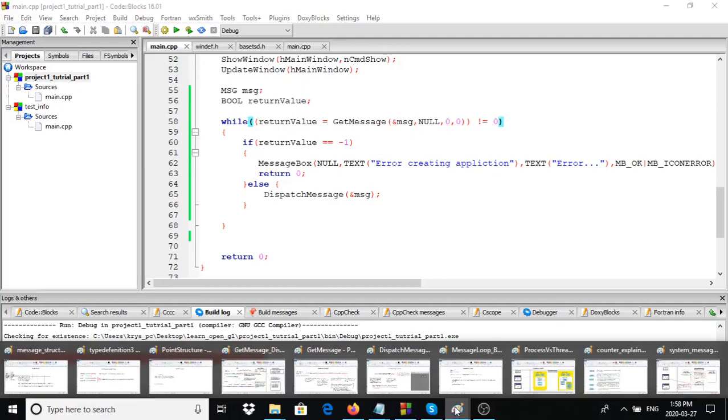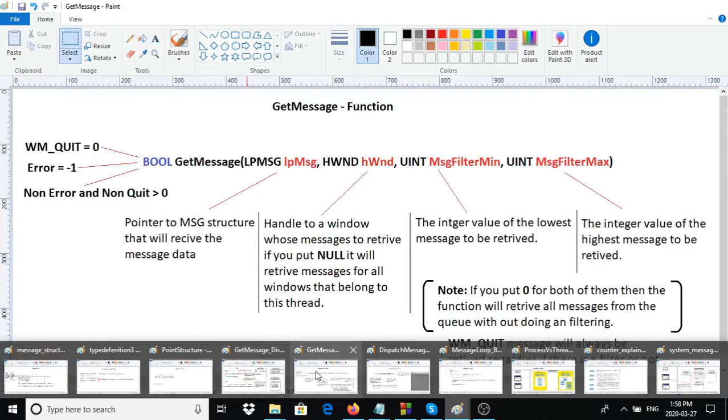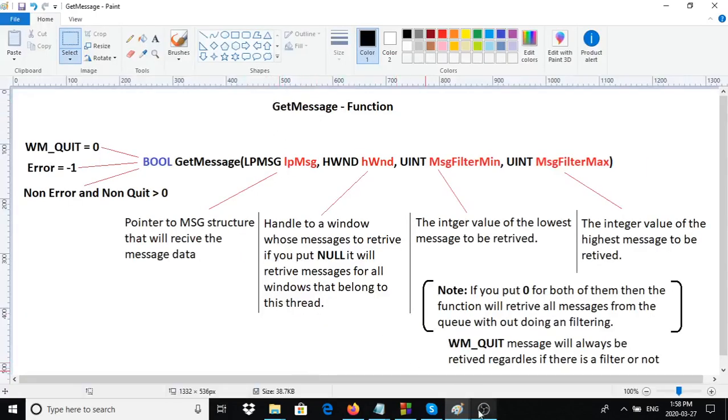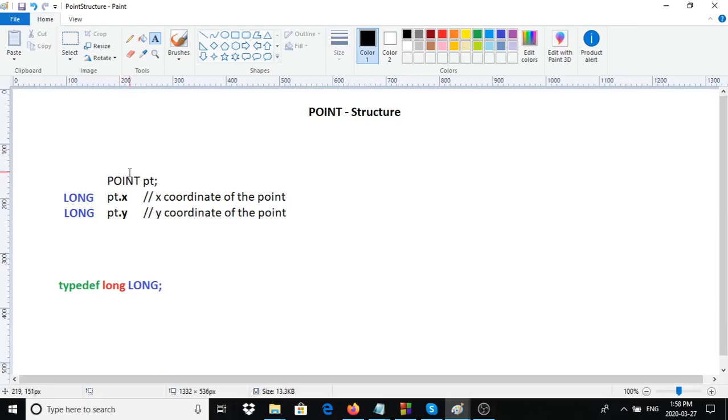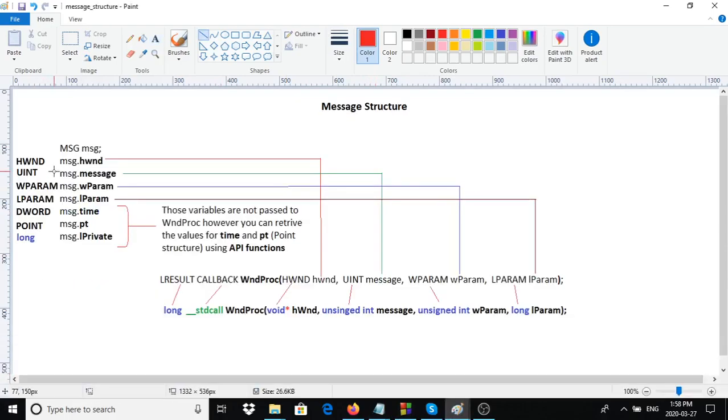Okay, so let's look at the GetMessage function first. Actually, let's look at the POINT structure first. POINT, it's basically POINT pt. It has two variables, x coordinate and y coordinate, and basically it's a long type. They specify the x coordinate of the point and the y coordinate of the point for the message structure here.